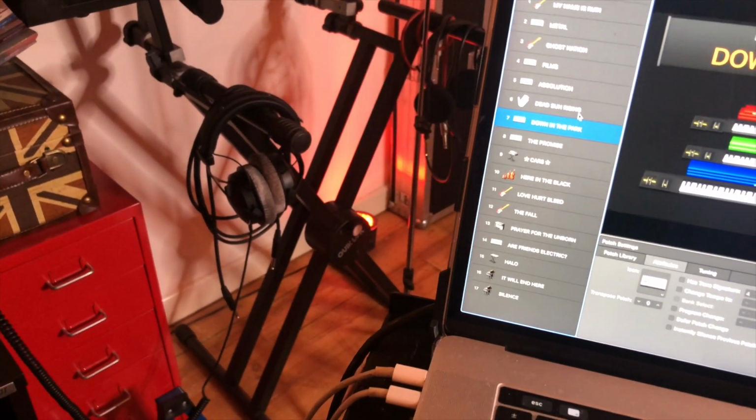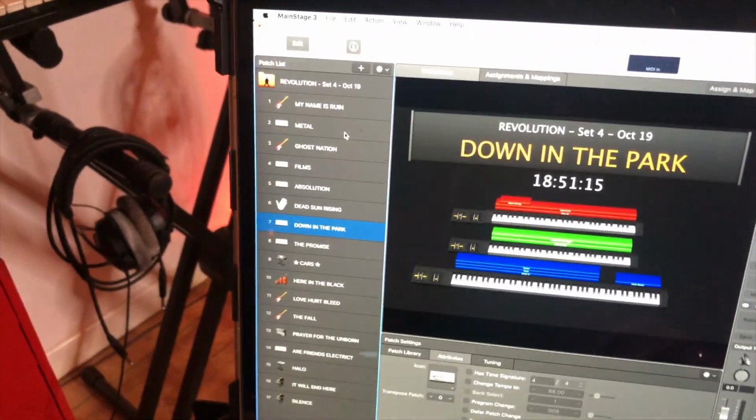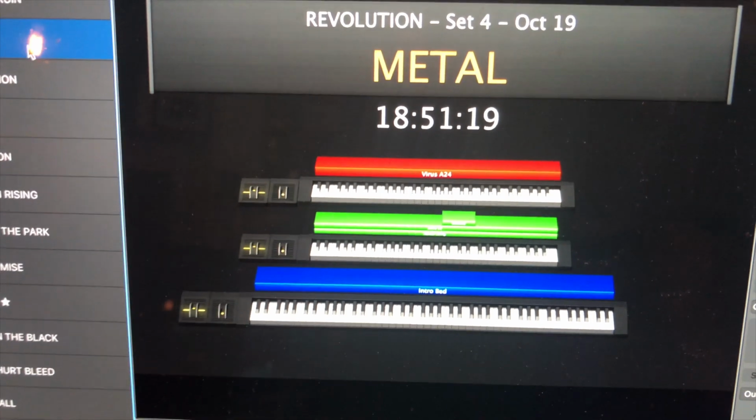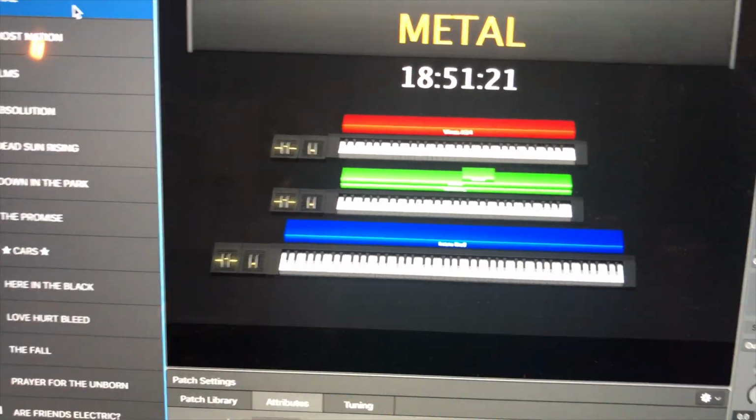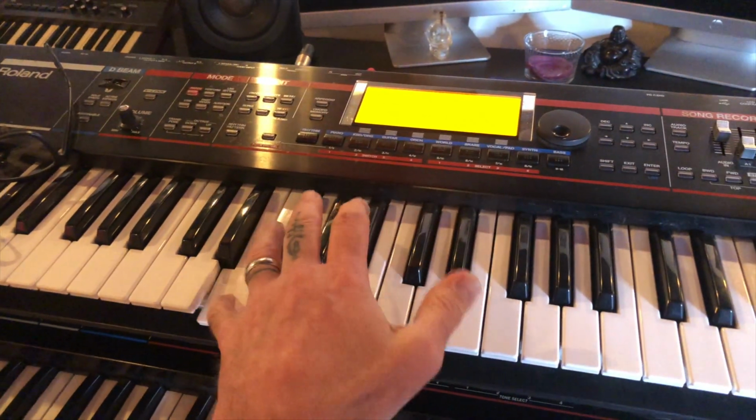As I say, if you miss a cue or miss where you're supposed to be at any one time, that can be it. You've had it. Metal is quite a good one. Oh yeah, the main riff up here.